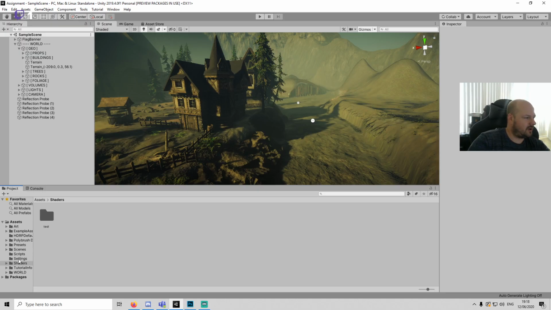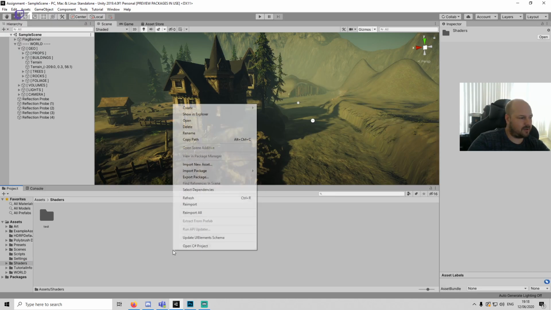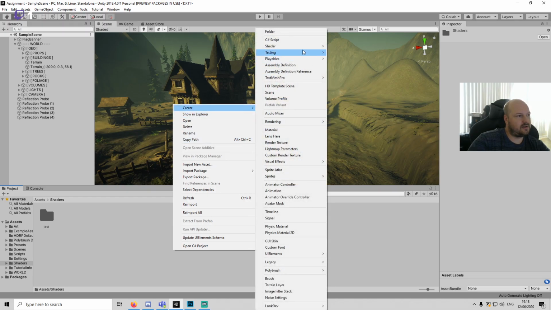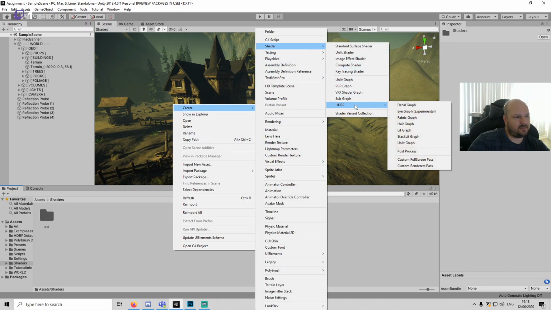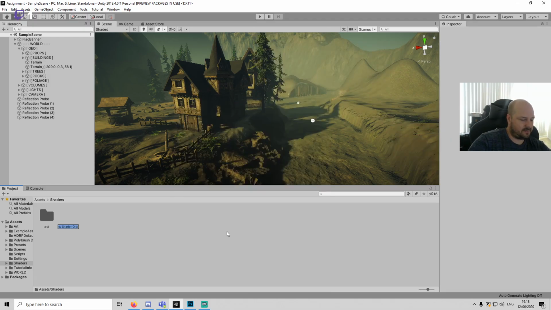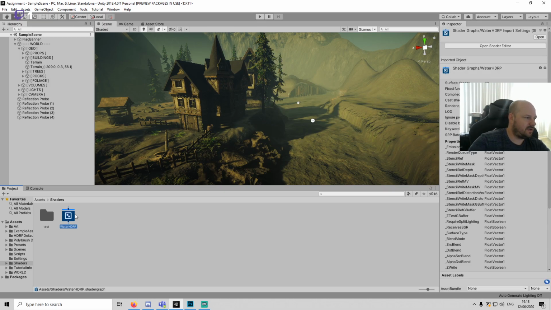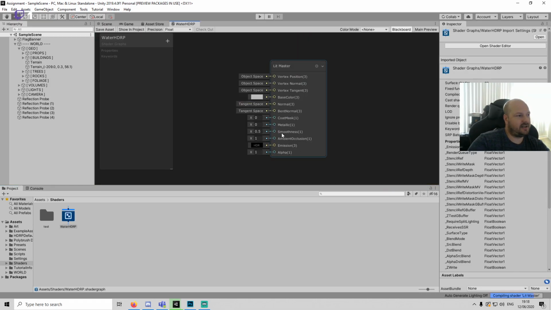I made a folder called Shaders over here, and then I'm going to make a new shader. I go to Create, Shader, and then HDRP. I'm going to create a Lit Shader Graph, which is just a graph. I'm going to call this Water HDRP, for example. Now I can open this by double-clicking it, and then you get this, right? This is the basic setup for a shader.